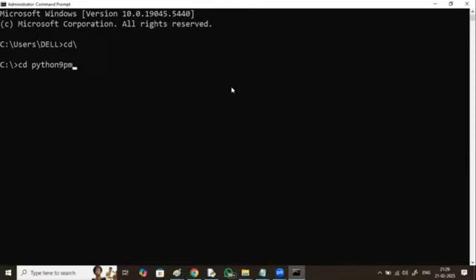I'm storing this in the Python 9 p.m. batch folder, as Test1.py, any name with the .py extension. But here also in Python, just like Java, whatever you are entering is taken as a string, so we need to convert it into an integer by saying int.